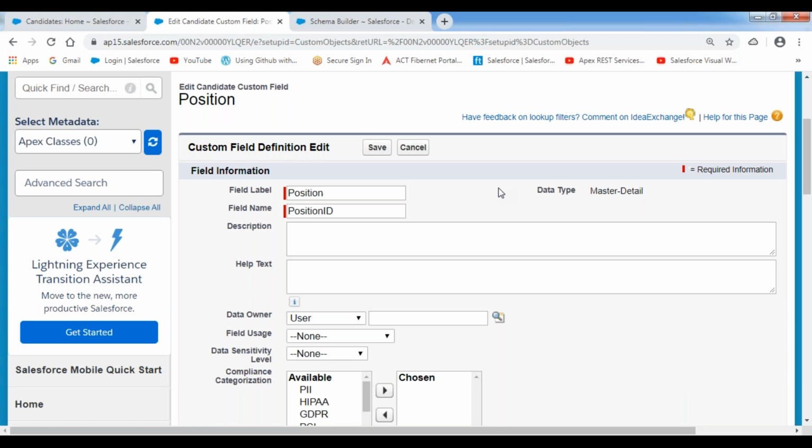It's a common question in every interview. I'm unable to convert that master-detail to lookup. I'm unable to see the change field type button. That button is not available. Why? What is the reason? The reason is that on the parent object we have a roll-up summary field. Because of that, the roll-up summary field will prevent you from converting the association from master-detail to lookup. Okay, clear? This is a common question in every interview.